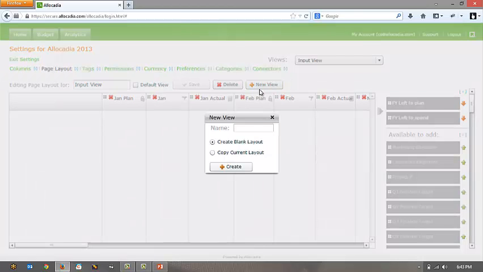The New View pop-up window will open. Single-click into the new text box and name the view. If you would like to create the view from a blank layout, ensure that the Create Blank Layout radio dial is selected. If you would prefer to use the current view you are on as a template for the new view, select the Copy Current Layout radio dial. In this example, we will use the blank layout. Click the plus Create button.